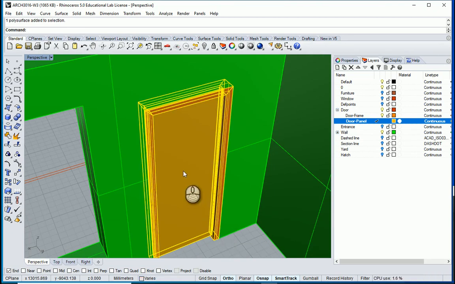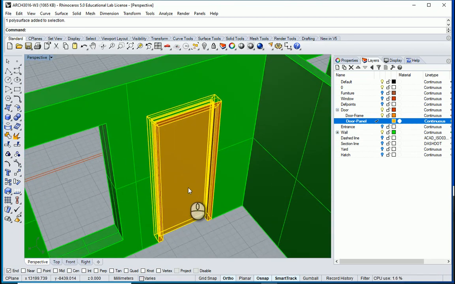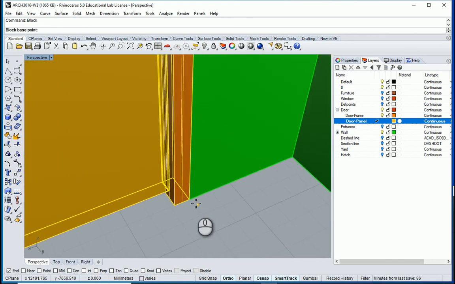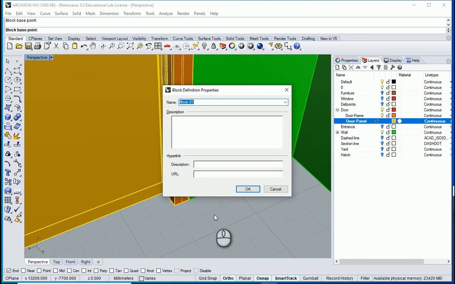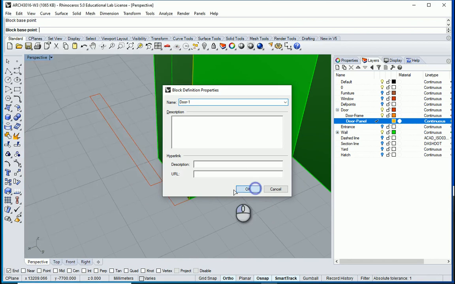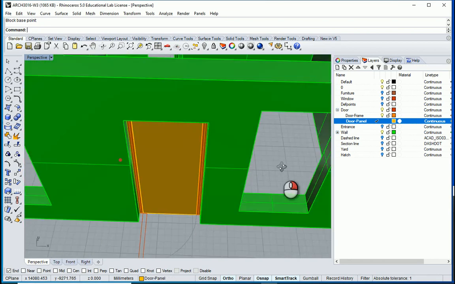Feel free to select the door, hold shift to select the frame, and you can create a block. Base point of the block can be maybe this corner, and I want to name it as the door number 1 maybe. Okay, so we have the door.